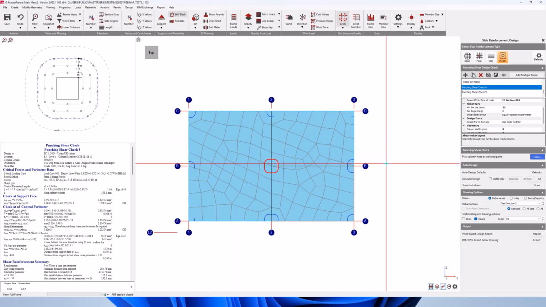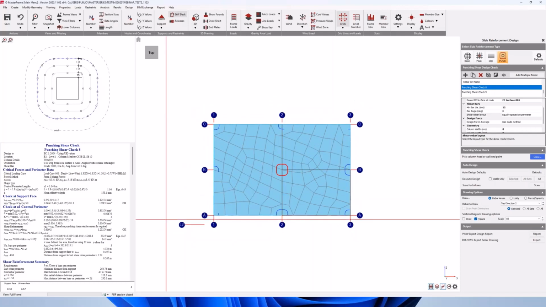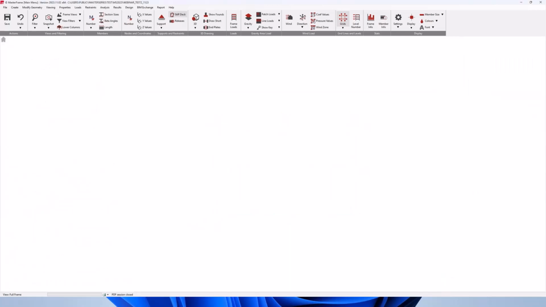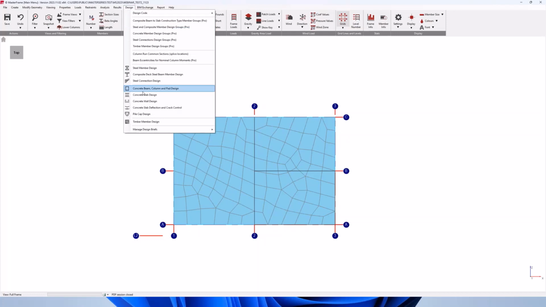Let's say that our slab is totally designed, you can also export your slab reinforcement to Excel for DWG drawing. So I'm gonna close the slab reinforcement design module. And the last thing I would like to show you is the concrete wall design.